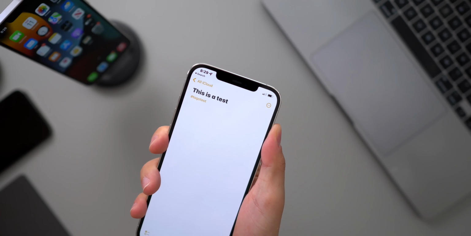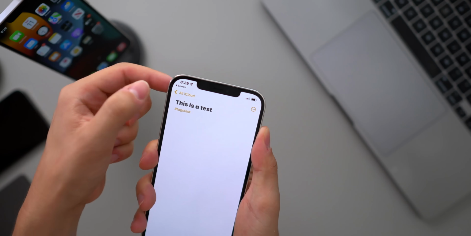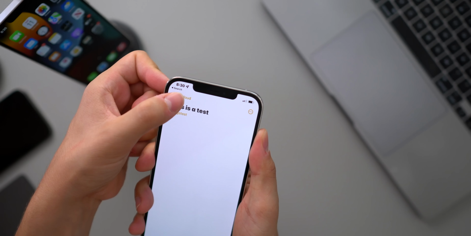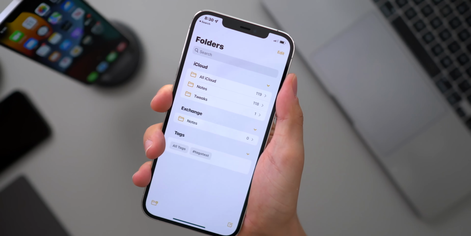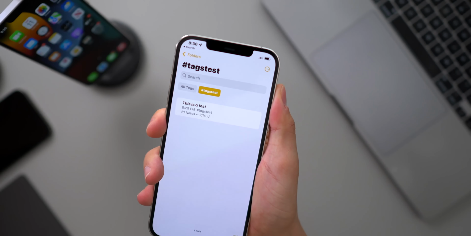In the Notes app, as well as the Reminders app, you can now add tags to your notes. So I have tags test. If I go all the way back to all my notes, immediately, tags test shows up under tags. If you click on that, it will show all of the notes that you have that tag in.